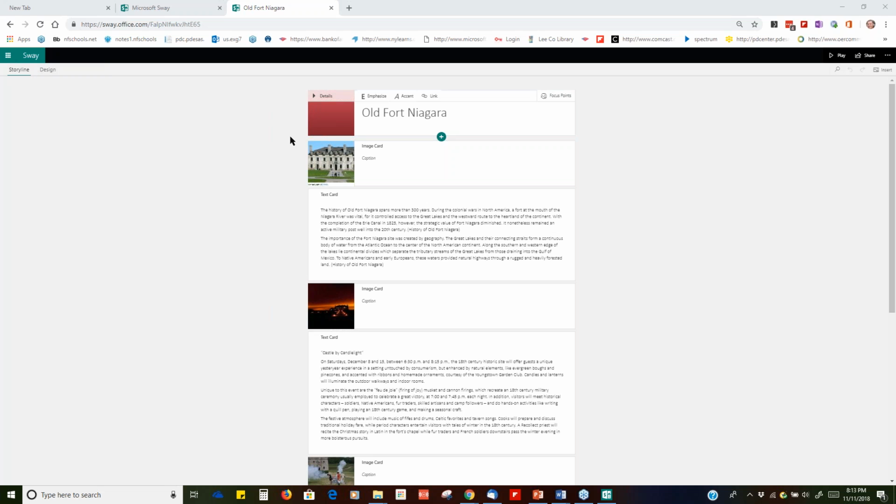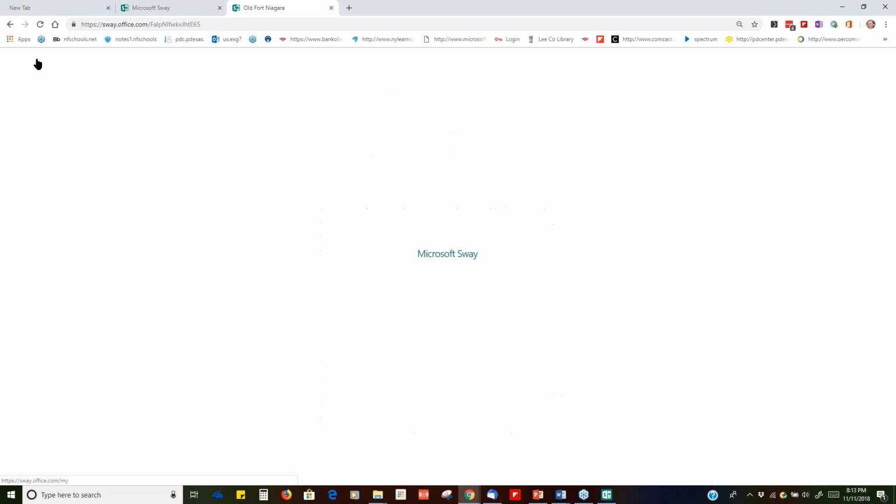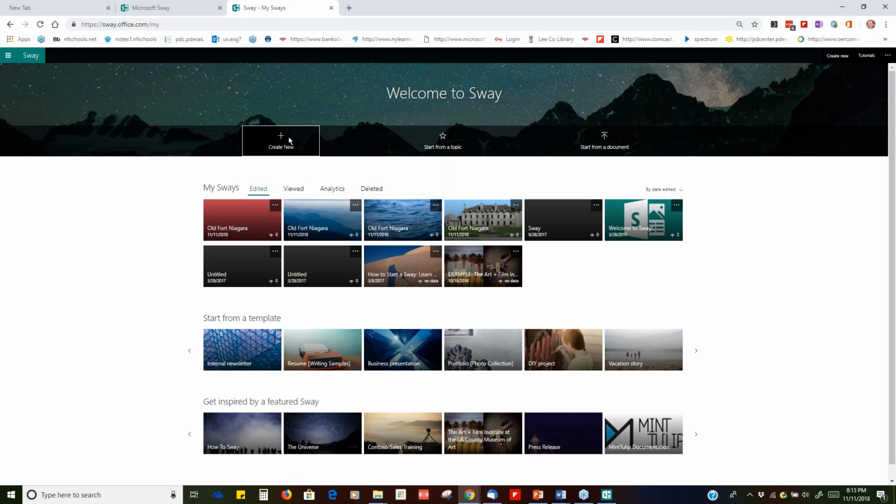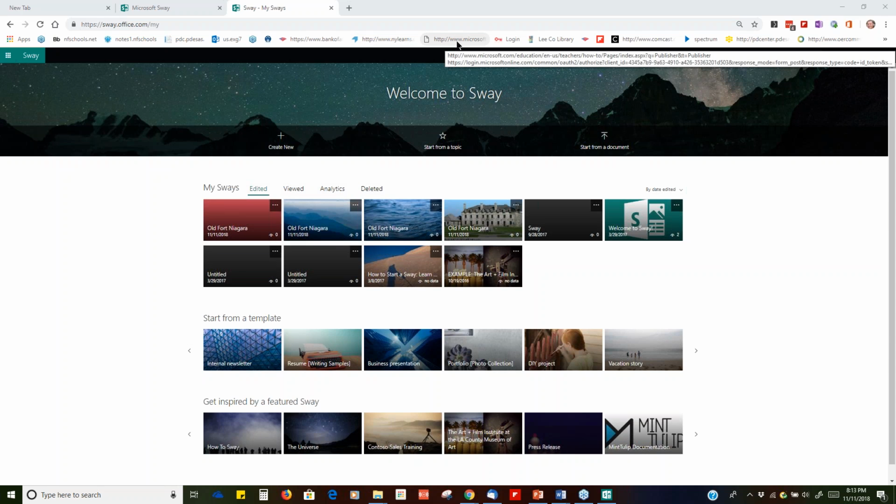But I think one thing I did want to show you, there they are now, Old Fort Niagara. There's all of my Old Fort Niagaras. See, there's the one I just did in red. Well, I just started it on my computer. And I'm going to do the same.